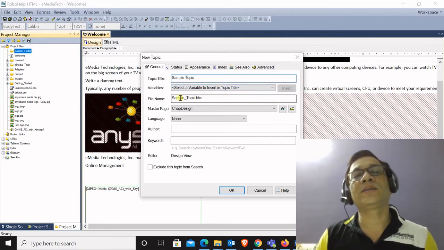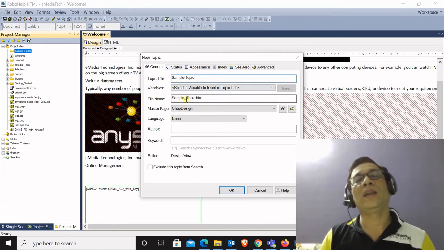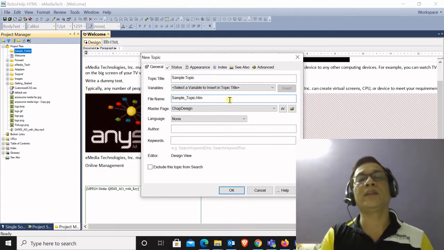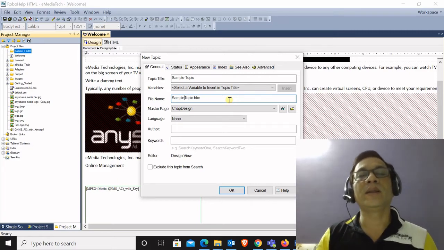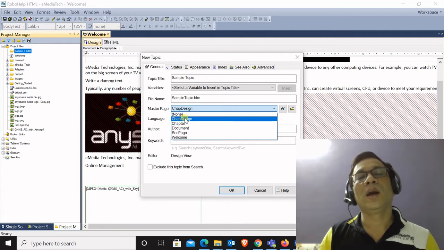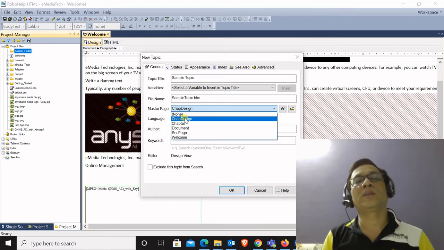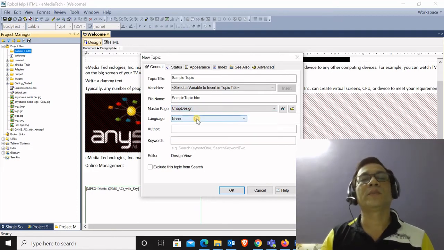You can see that as you type the topic title, file name is also being written automatically. At the same time, you can edit if required. For example, I have removed underscore, and then from master page, select the master page that you want to apply to this topic. When you are using multiple number of master pages, make sure that you select the right one that you want to apply. I have selected here chap design.